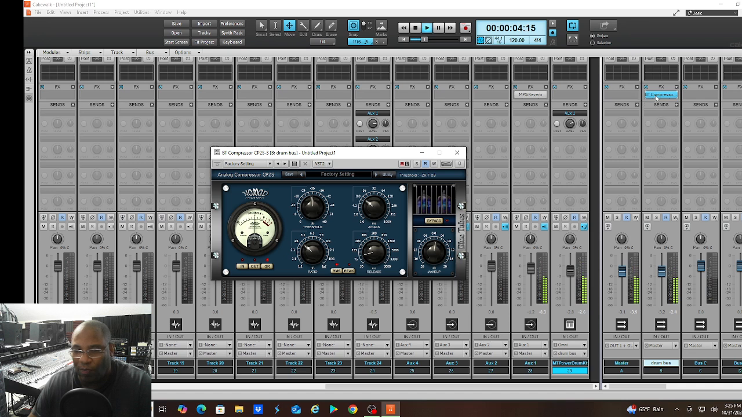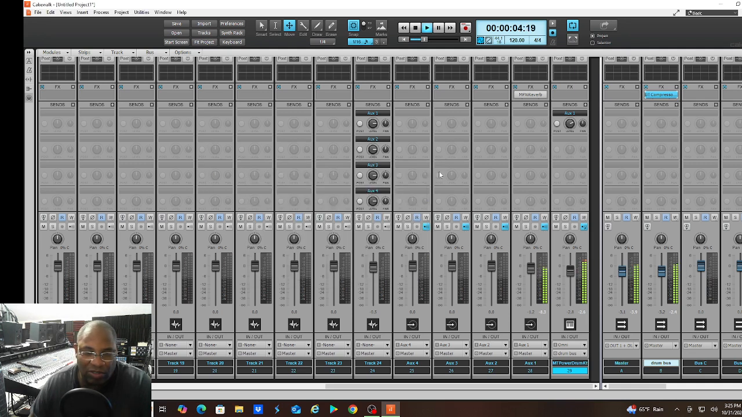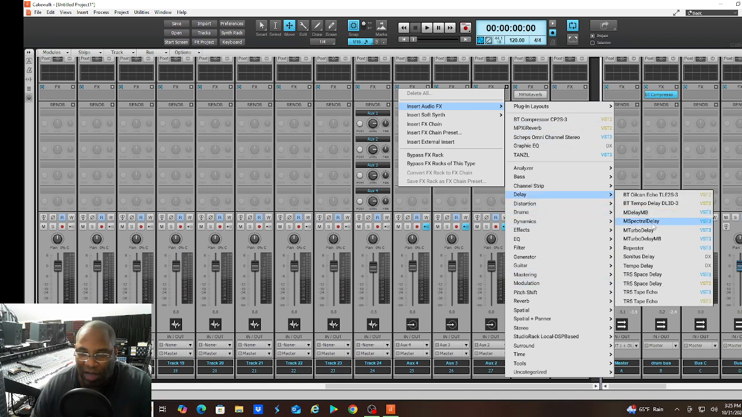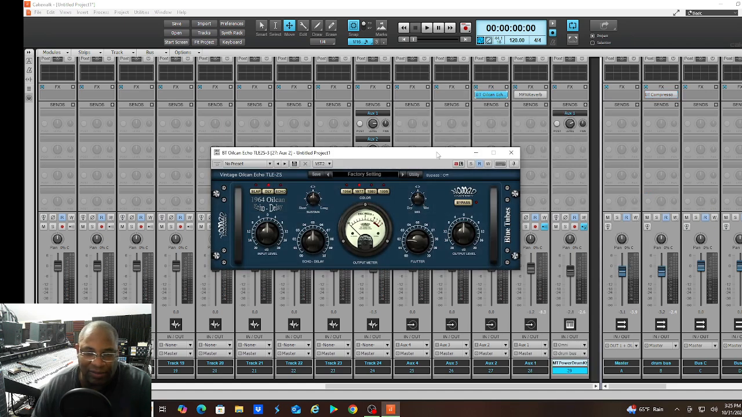But you want to set your compressors on buses and things like that, while you want to put all your effects like reverbs and delays on auxiliary channels. So for example, I stop this. Let's say I got a reverb on effect 2, and then I got a delay on effect 3. So let's put a delay. I'll put this delay unit.